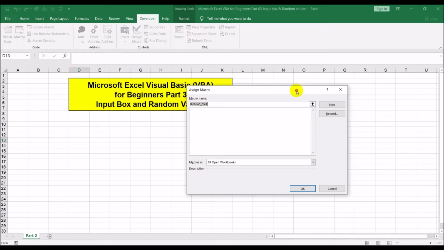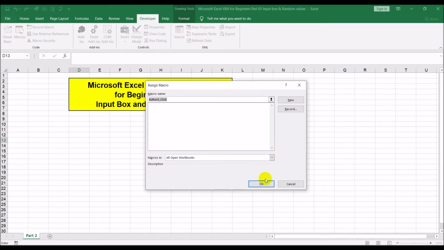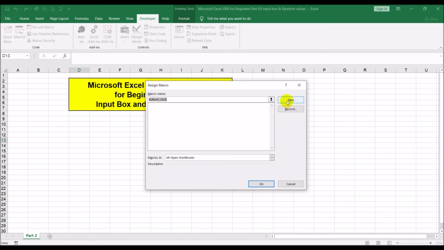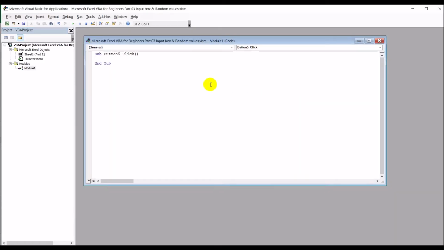Instead, what you can do is just click on OK and then go into the Visual Basic part here, insert a module, and then type in the code. Or, when you are here, just click on New, and you can type in the code. So let's type in the code here. Click on New, and see, it automatically gives you the Sub and End Sub.